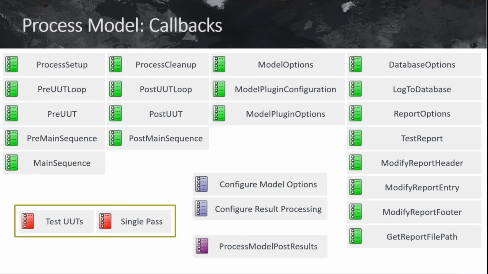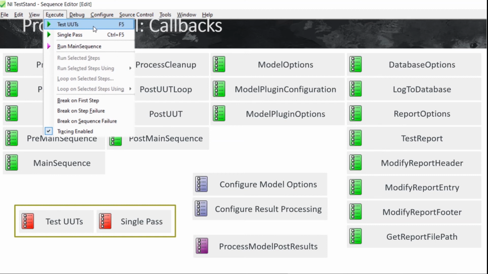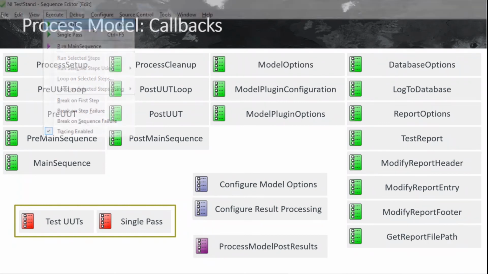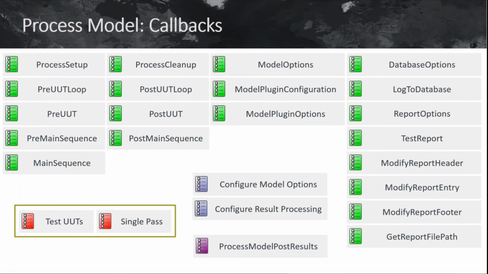First of all, we have two execution entry points, which can be found in this Execute menu. Those are the sequences which basically define our process. Those are the place where everything starts. When we run one of them, the process is just starting. So Test UUTs in the sequential process model is running our product tests in sequence one by one. It has this internal loop, which enables us to run the whole batch sequentially until all the products are tested. And Single Pass is running only one iteration of this loop. So they're basically almost the same, and I will further focus on Test UUTs.